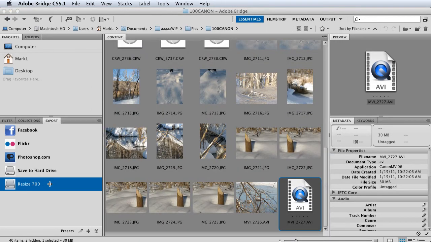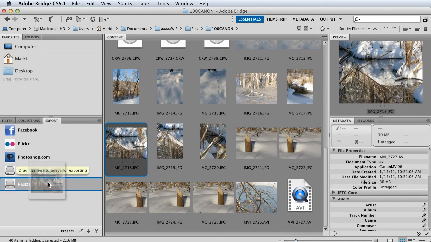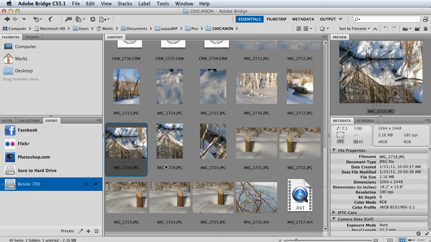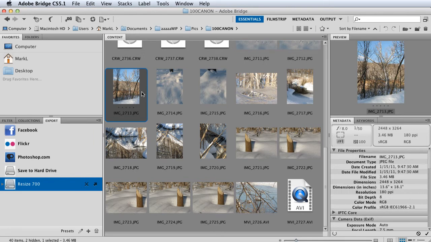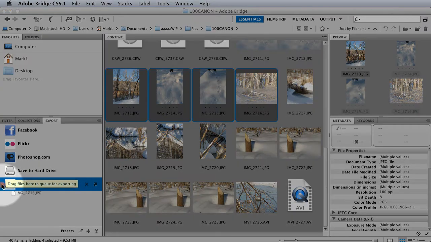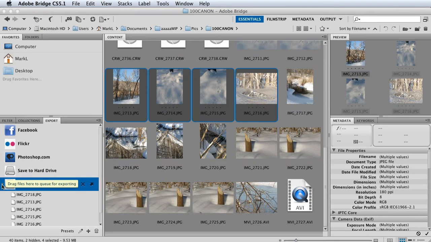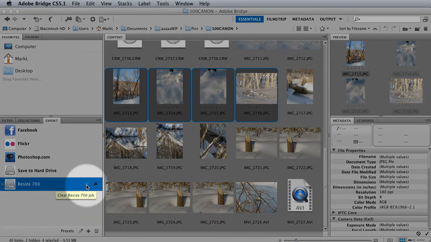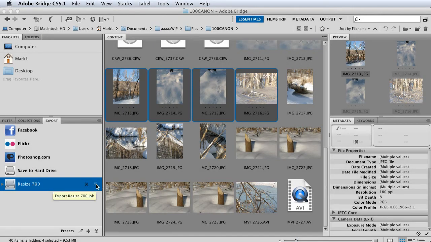Now that put that preset over here, so now I can just pick up any pictures. I can drag them on top of the preset and put them in the queue. I can hold down my Shift key and say I want to take this series of pictures, press, hold and drag these over to the queue. There's a little triangle on the left-hand side that shows me what files are in the queue for exporting, and then I'm going to come over here. I can clear all those jobs out, or I can actually just say go ahead and perform the preset.